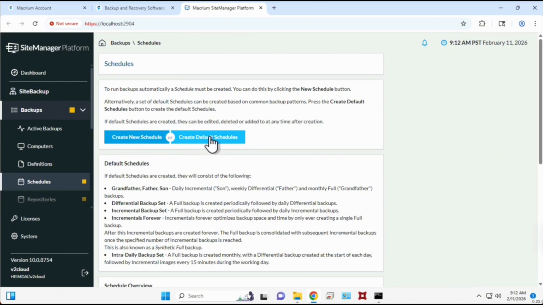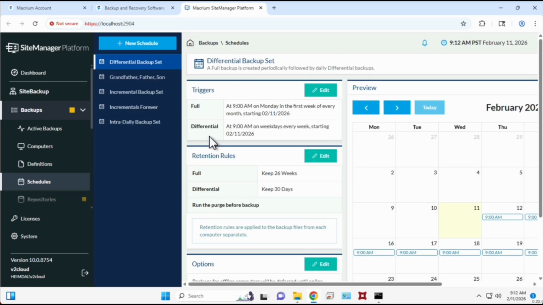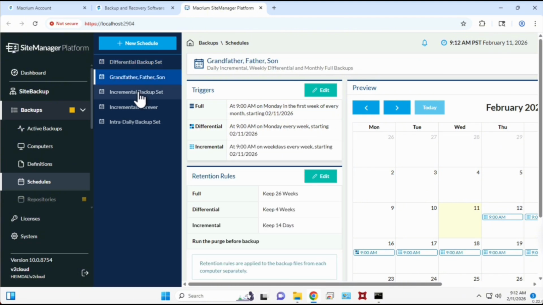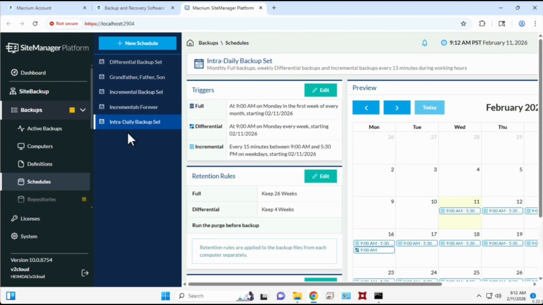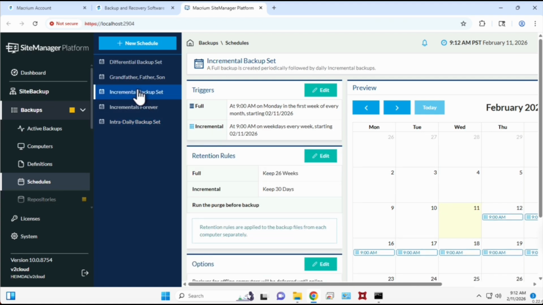I'm going to go ahead and hit Create Default Schedules, and you will see that we're given 5 starter schedules to utilize for our backup jobs. Okay? We're going to start for our test environment here with an incremental backup set. What an incremental backup set means is that we're going to run a full backup at some point, and then we're going to follow that full backup with a set of incremental backups on a schedule.